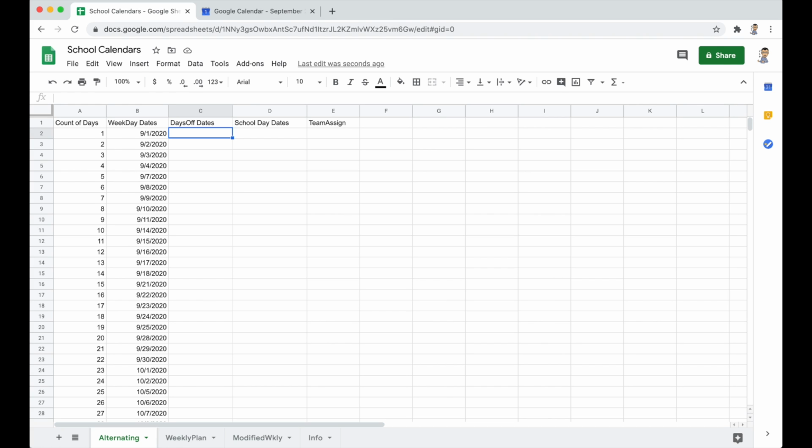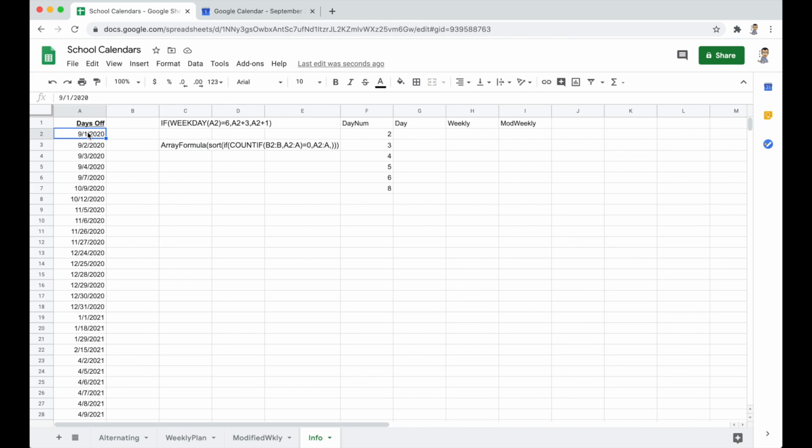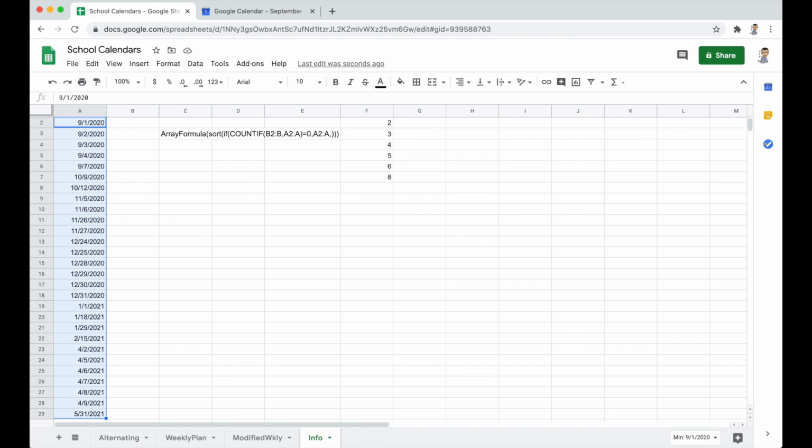and not include the weekend dates, of course, but just include the weekday dates, and there's no formula for this. You just have to go through the calendar and copy them down. So I did that for a local school district. I included the days off.